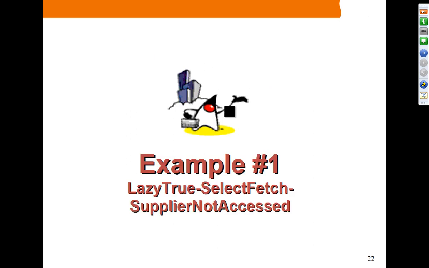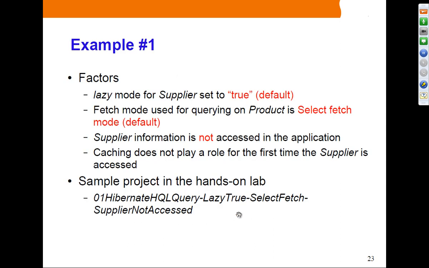Okay, so we are going to try example number 1. This is the case where we set lazy true, the fetch mode is going to be select, and the supplier is not accessed through product. Okay, so what it means is this. These are the 4 factors we talked about.